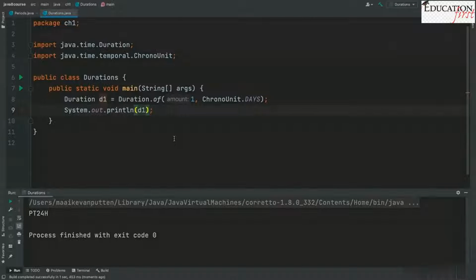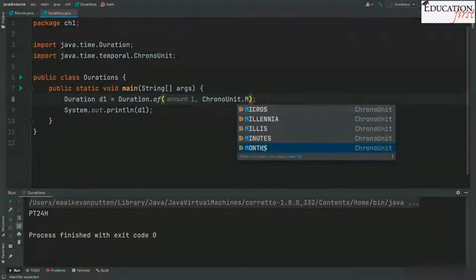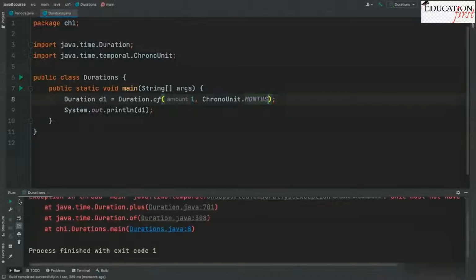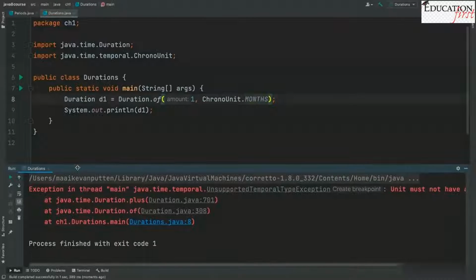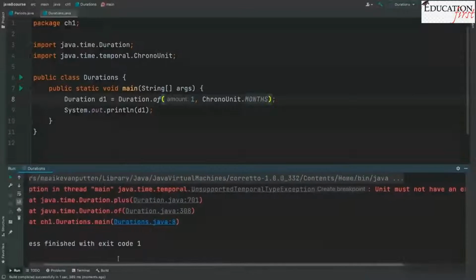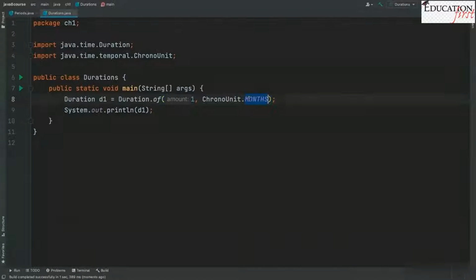We could also have chosen a different ChronoUnit, for example, minutes, seconds, etc. What we could not have done is create a bigger one. So we could not have said months, for example. And then if I were to run this, you'll see that it would actually crash because we're using a ChronoUnit that's not supported. Alright, so let's change this back to days here.